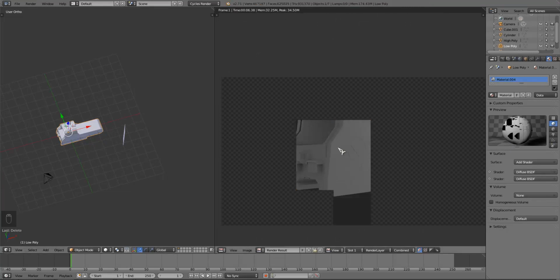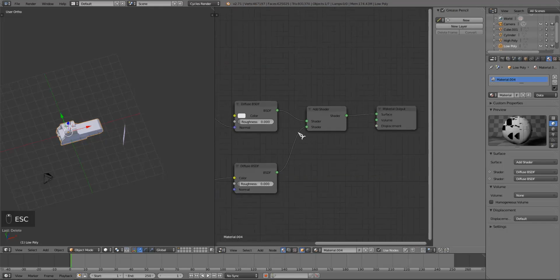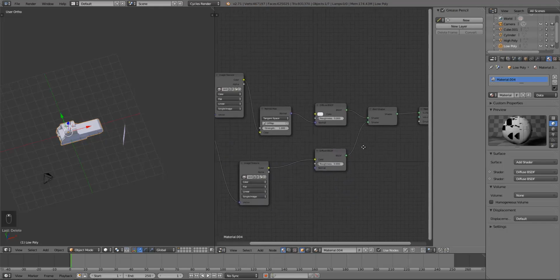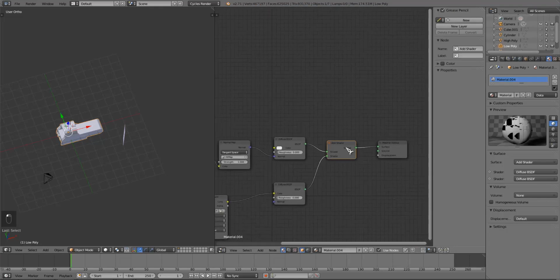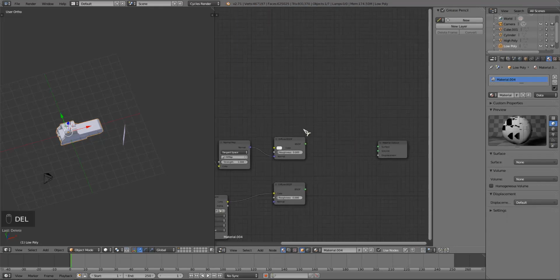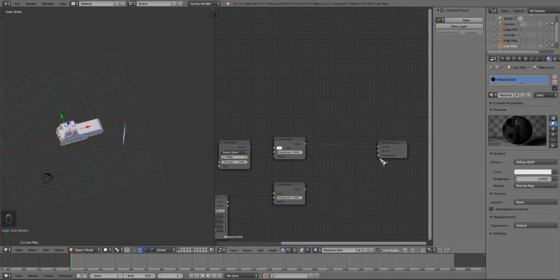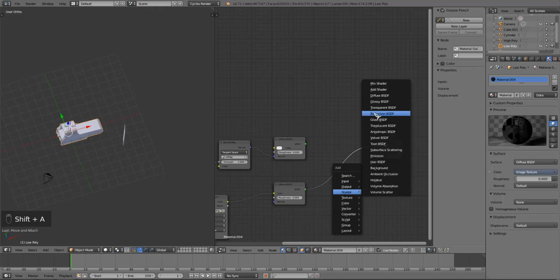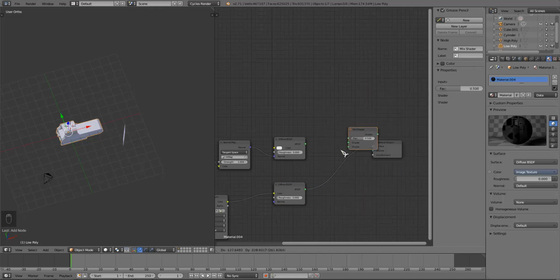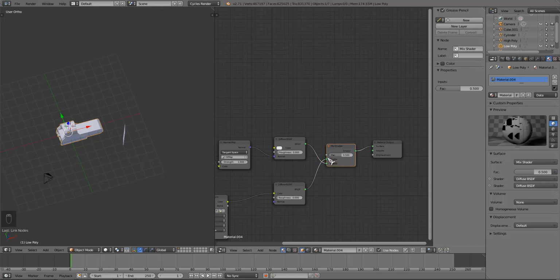So we want to try with the add shader. This didn't end up working. I don't suppose two things can go into this. Nope. Wait on, hold on. If I just go mix shader, make sure that's at the top, and then put that at the bottom. No, it still overrides it.